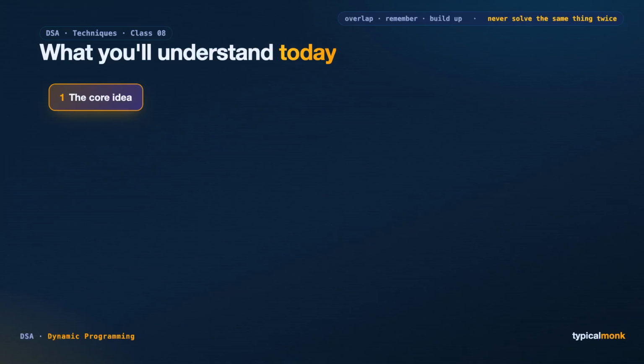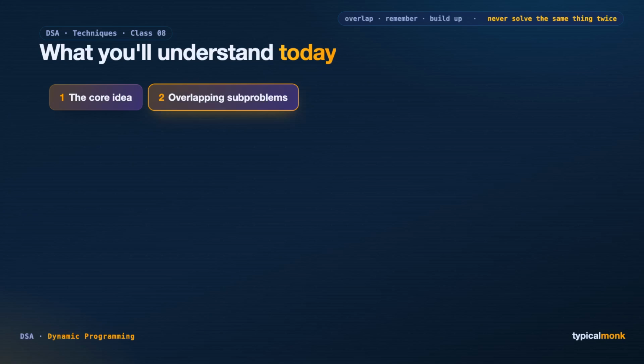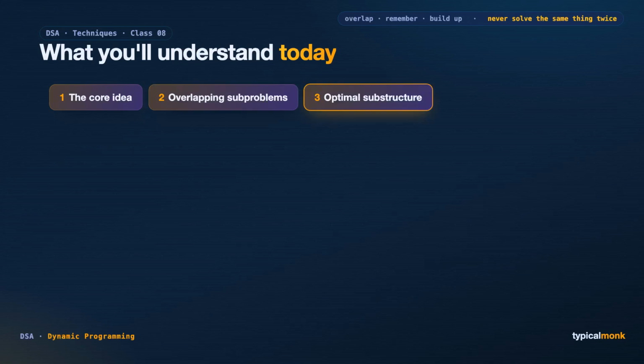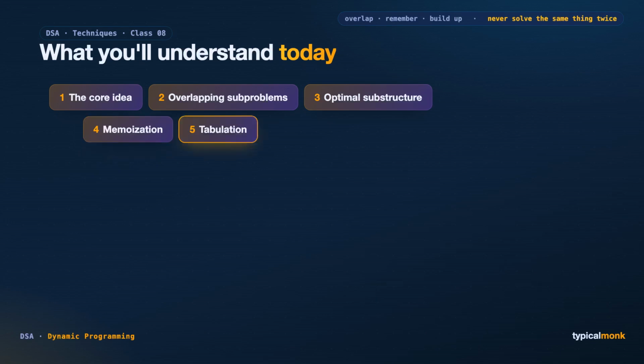Here is our path for today. First, the core idea of dynamic programming. Second, overlapping subproblems. Third, optimal substructure. Fourth, memoization. Fifth, tabulation. And sixth, how to spot a DP problem.